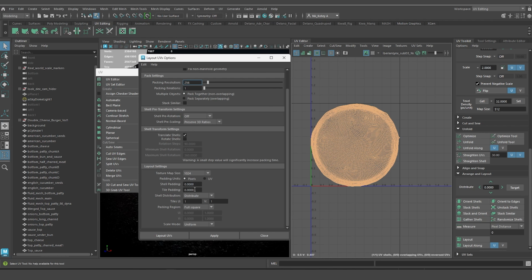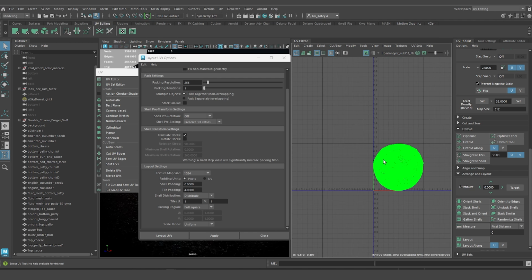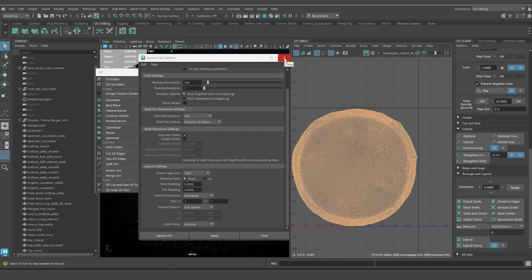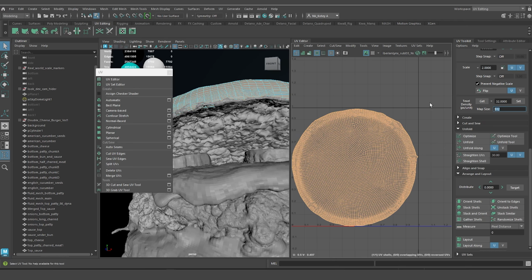So I will go with a tile padding of maybe 4 pixels and apply. Yeah, and this just shows that it doesn't cross over, because that is a problem that Substance Painter will warn you about and won't allow you to import anything if you don't have it. So all uses of the layout tool now should use this setting. And since this is my first one, I'll get its texel density. I want to make sure my map size is 8192, because I'm going to be using mostly 8K maps. So I'll get this texel density as is.